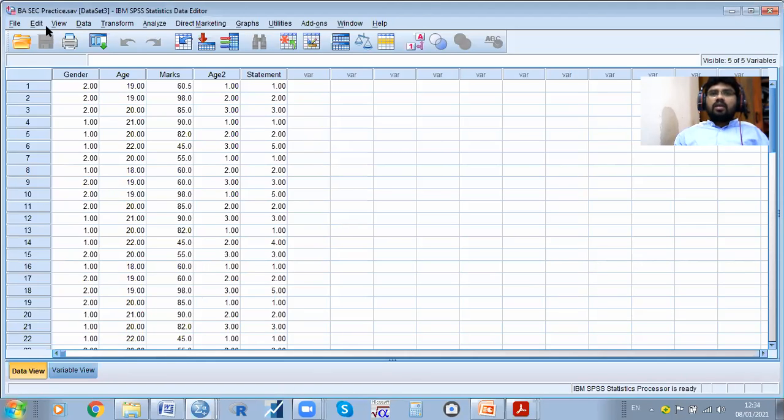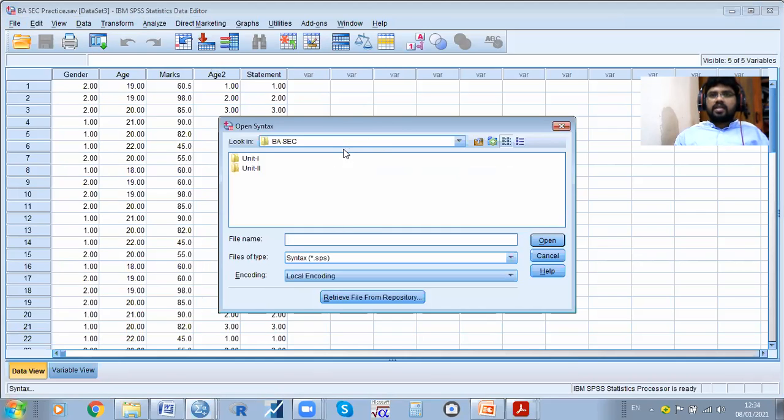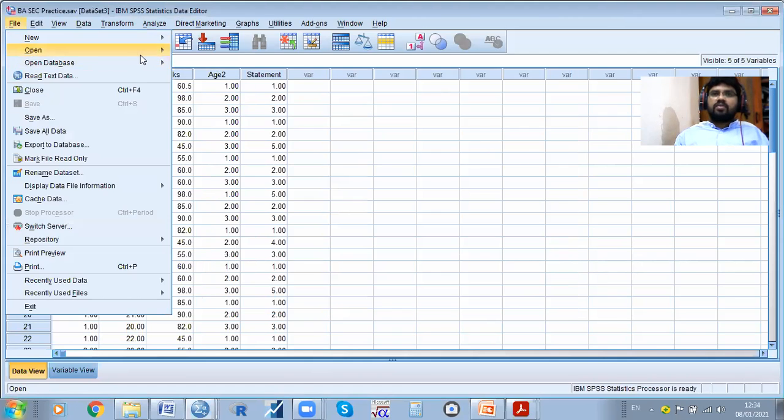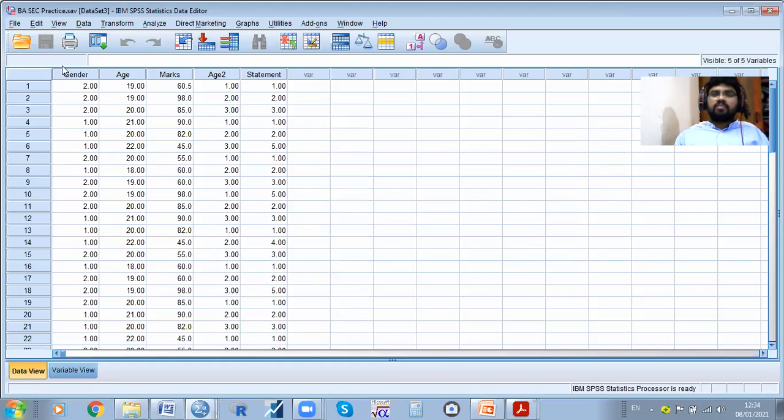Then how can we open the other one, the syntax? Open and choose Syntax. Whatever syntax was given on the last day should be there, but we did not practice syntax, so we cannot open it. Then there is the other window, the script window, which you have to open. Here also we did not maintain any script on the last day, so we cannot open it. Like this, we can open files.